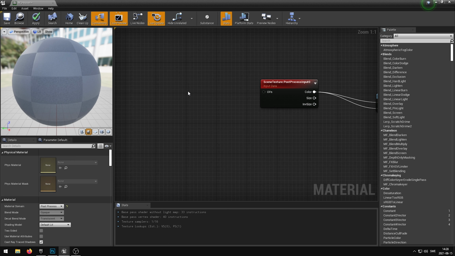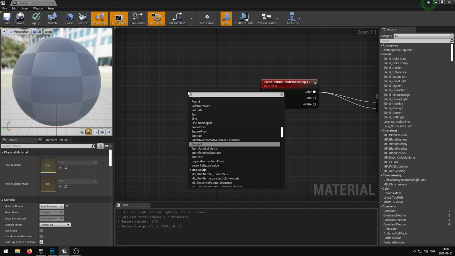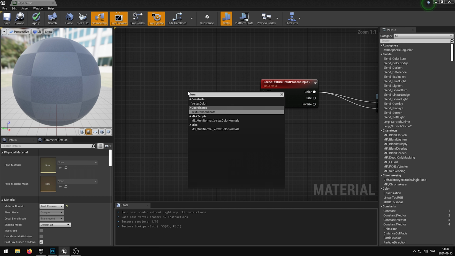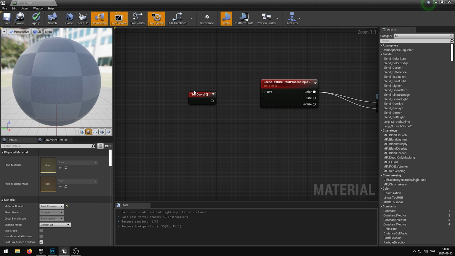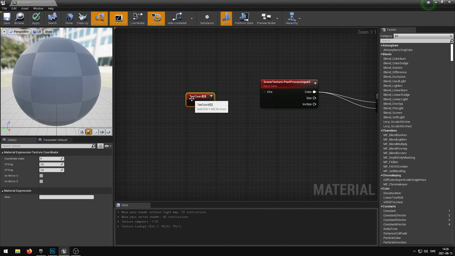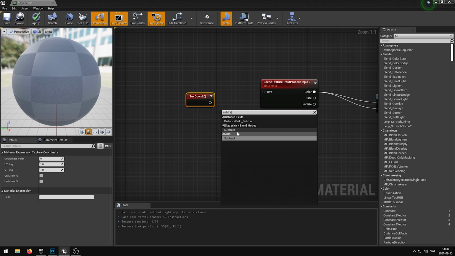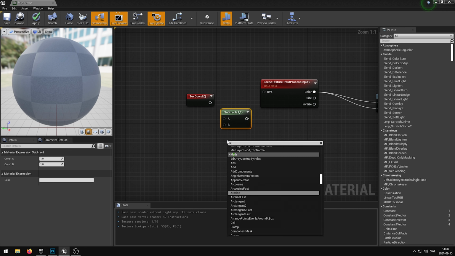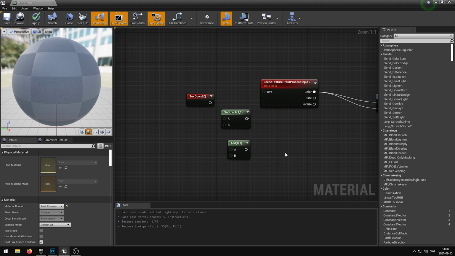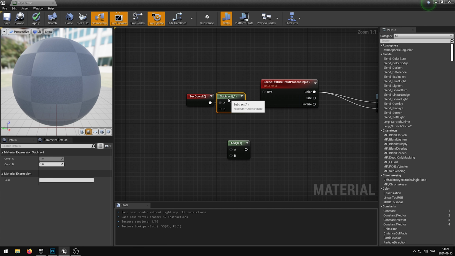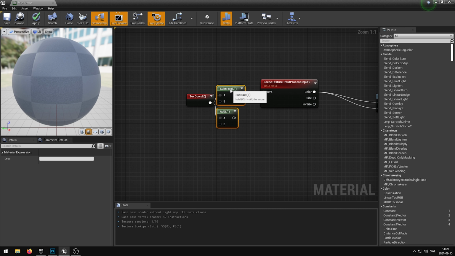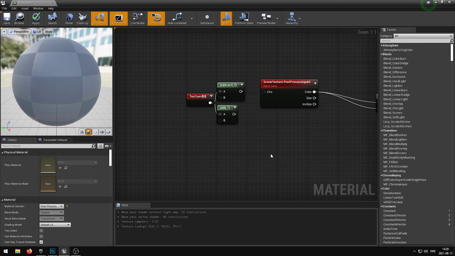What you want to do right now is to right-click and type in texture coord and grab the texture coordinate node. You then want to right-click again and type in subtract and get the subtract node. And then right-click again and get the add node. Connect the A input of the subtract to the texture coordinate, and the same goes for the add A input. You can now drag the subtract node into the UVs of the first scene texture.